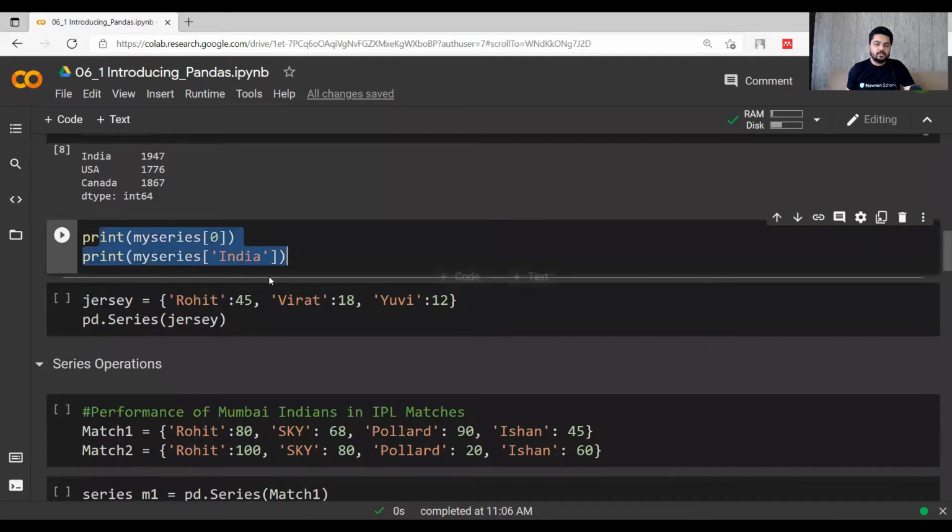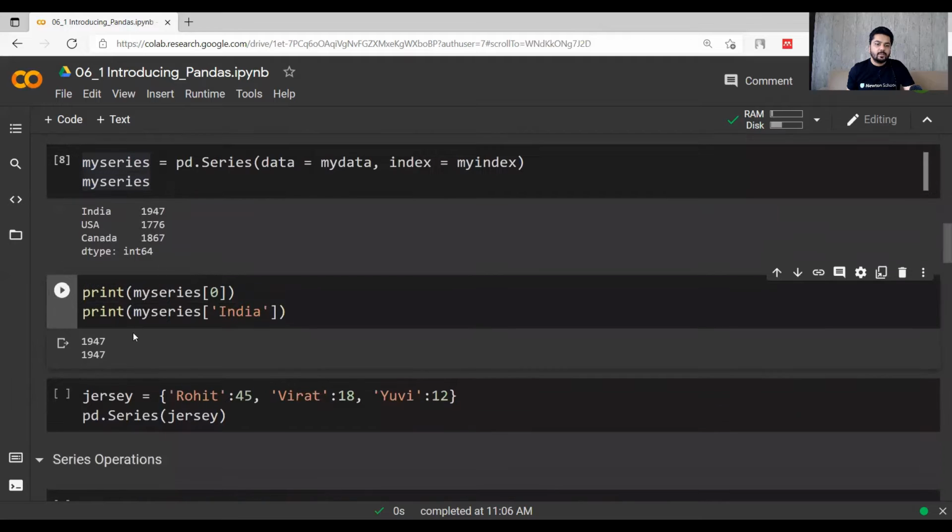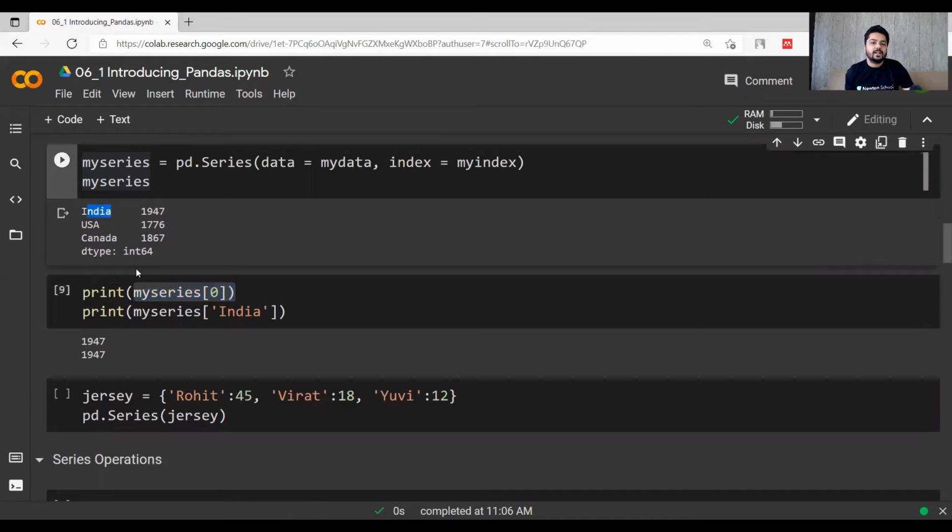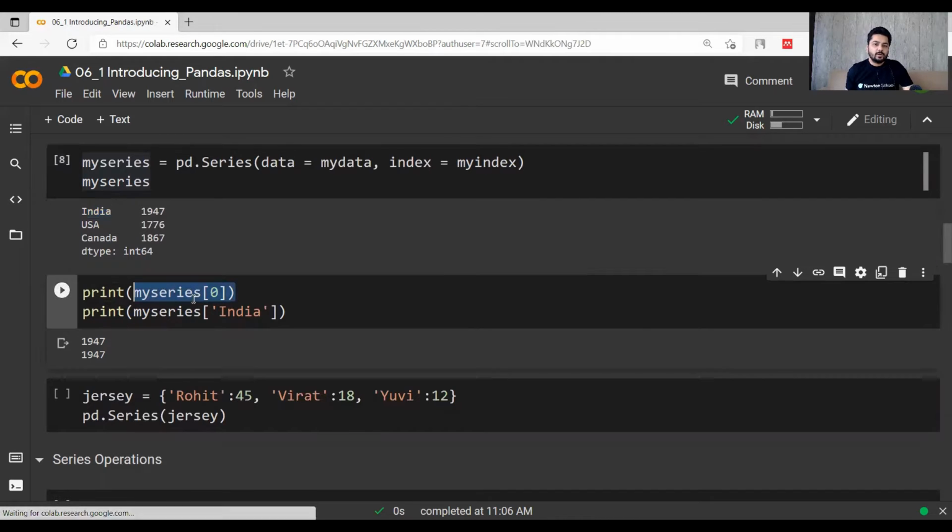So if I do this, both the outputs will be the same, 1947. So it's not that my series 0 will not work. It will also work. By default, this India is at the index 0 only. So it will also work. But this my series India will also work, and these both have the same functionalities. They are both giving the output as 1947.